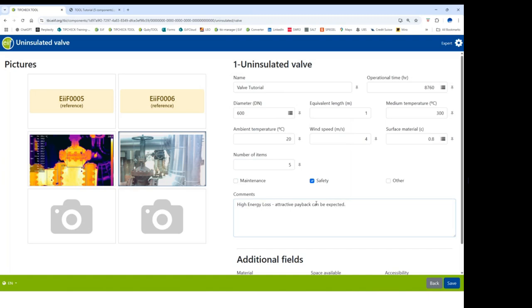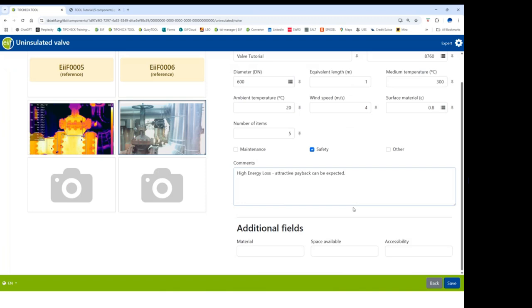To be honest, I never do this during a TIPCHECK, but maybe in the tutorial, it's good to show you that you have this option with the comments. Then remember from the tutorial where I showed you how to insert these additional fields, which you do at the project level. We can say we are going to insulate this, for example, with a mineral wool material at this temperature. The space available is okay, and the accessibility is also okay.